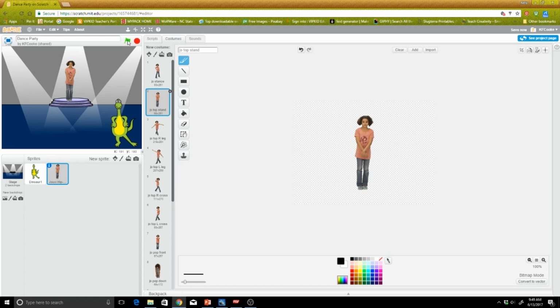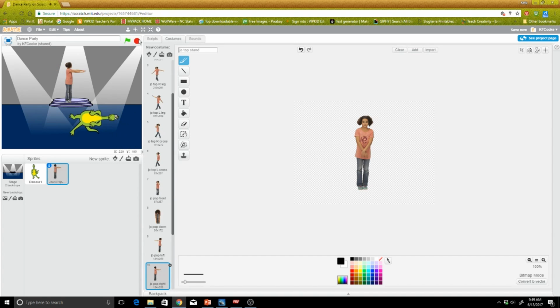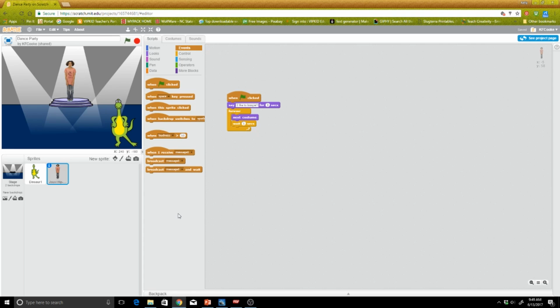Ready? And as you can see, it will continue to do it as long as it's going until you press stop.